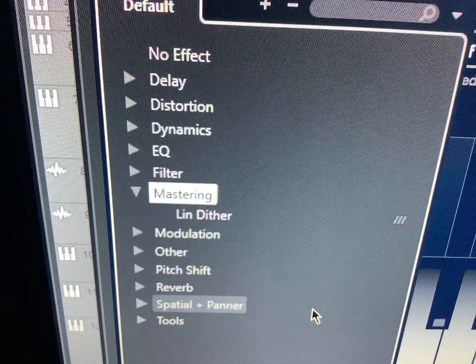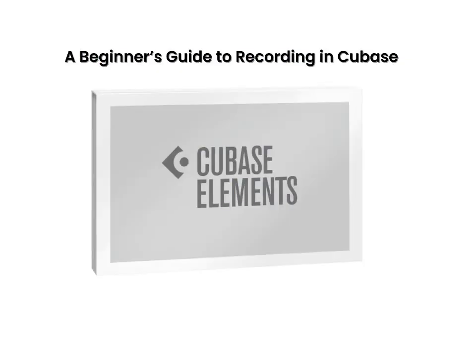Cubase has a mastering program, but I haven't used it yet. Judging by everything else, it's probably pretty good. I will try it out for our next release and report on my findings then.